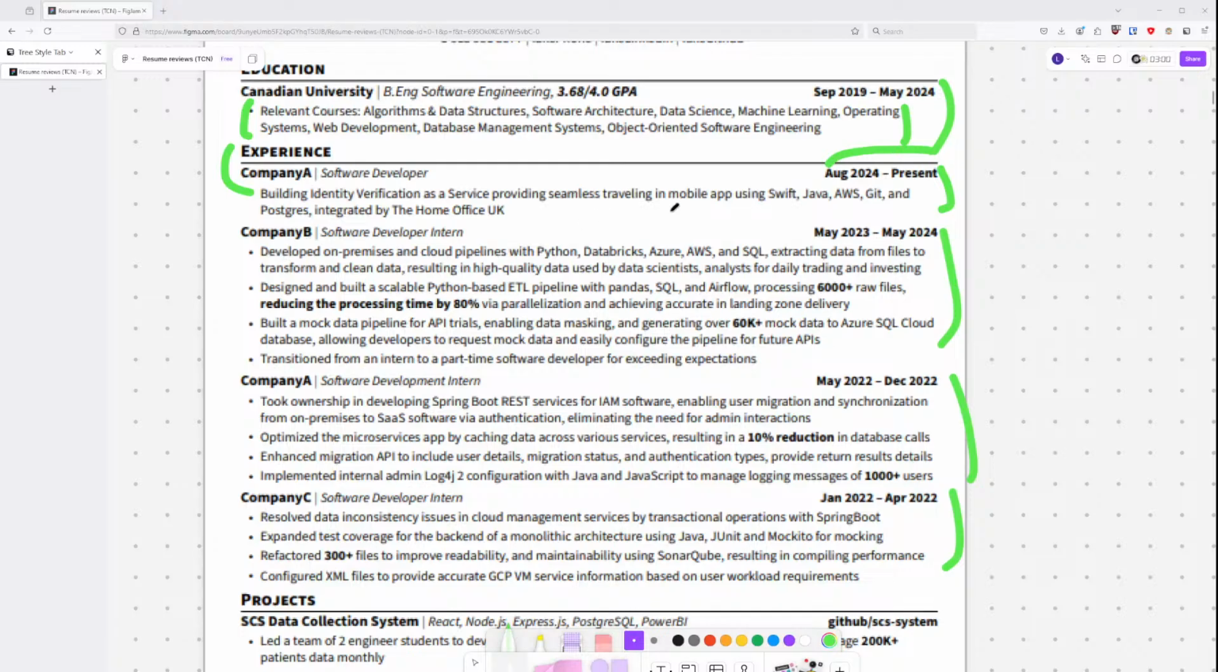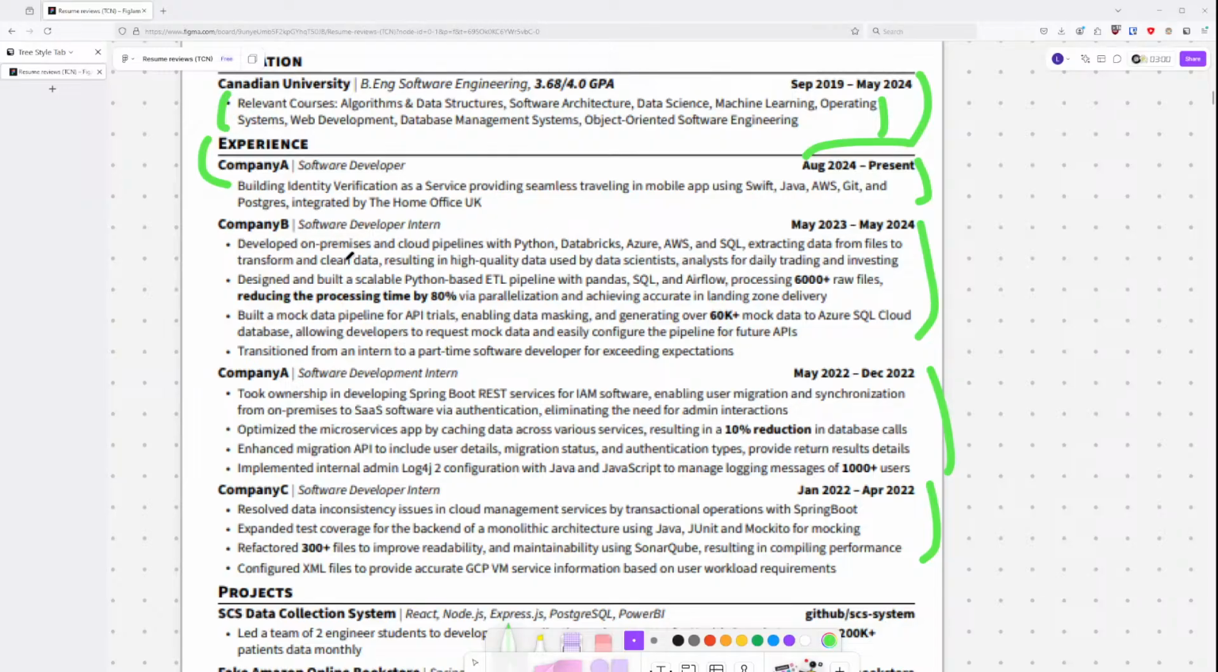Okay. I mean, about this, there's no content here. I can't say anything, there's nothing here I can go off of. Okay, let's look at this one. This is intern. Cloud pipelines, some ETL stuff, high quality adjectives. Sure.